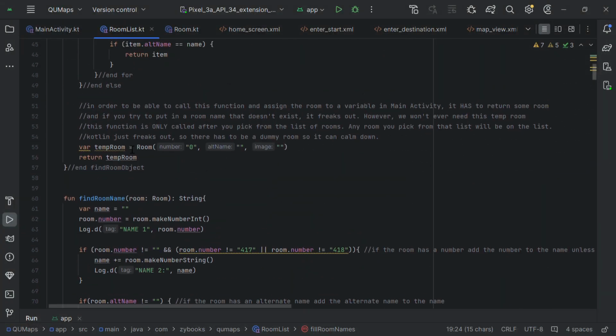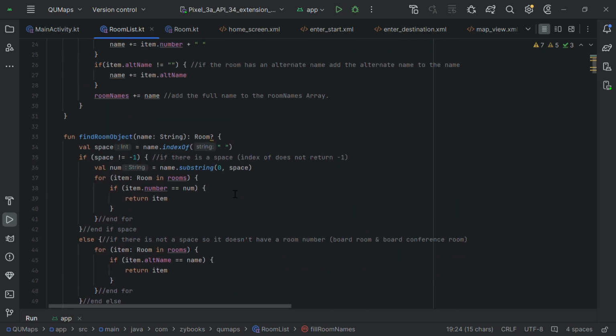So then we also have find room name, so you give it the room object and it gives you back a string of the room name. And then we have find room object, you give it the name, it gives you back the room object. So now let's talk about the XML files.